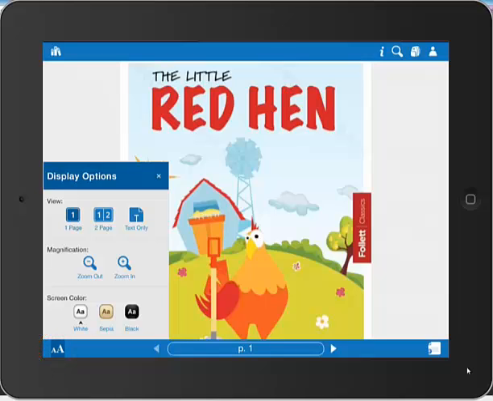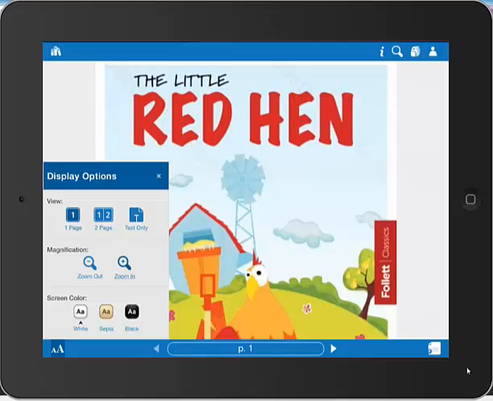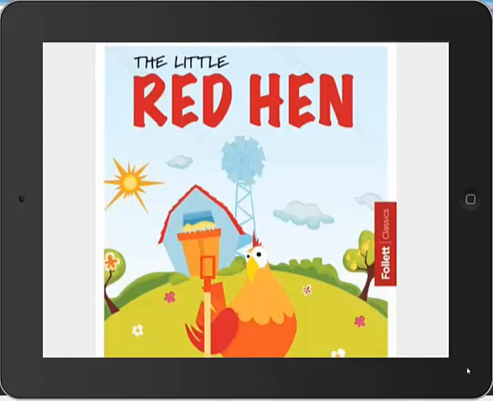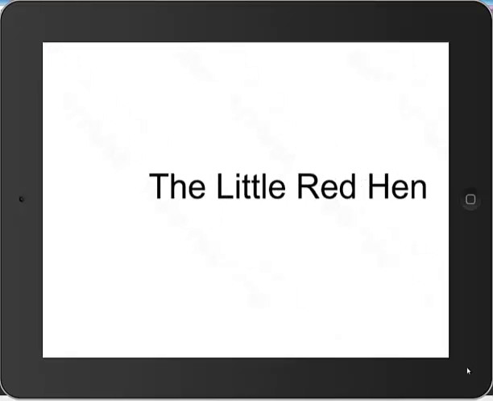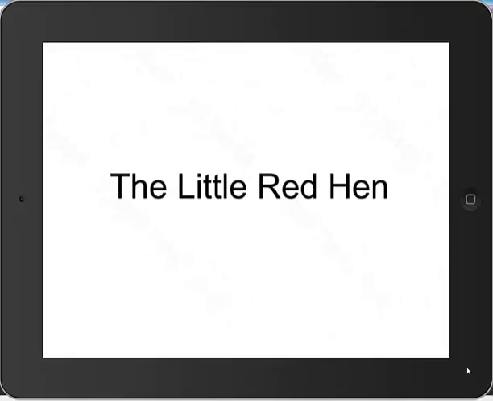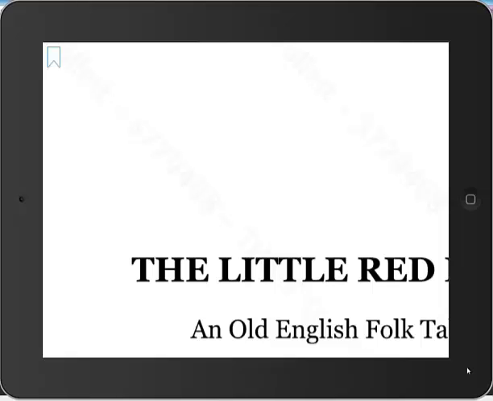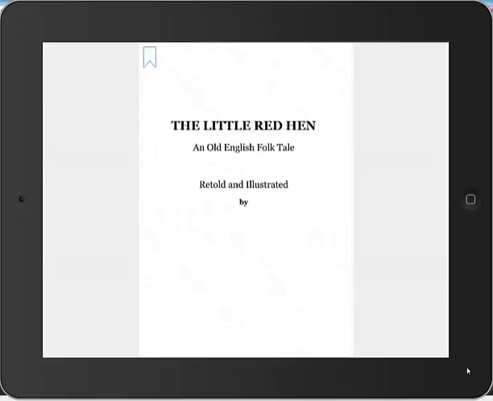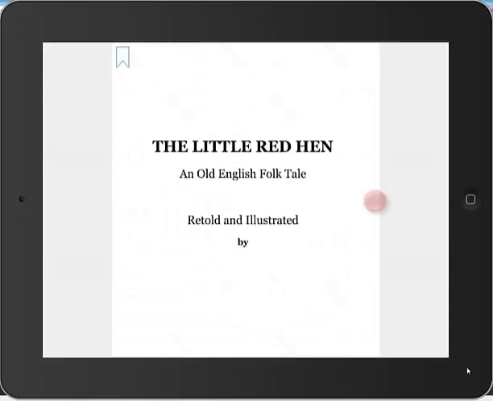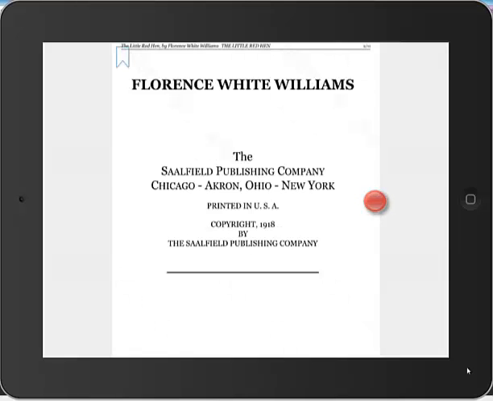I can zoom the text in or zoom out. So if I want to make it bigger, I can also just click on those buttons there. Click anywhere on my screen. Again, I'm going to tap to the right, and now I can begin reading. Let's center that up a little bit better. The little red hen. Okay.